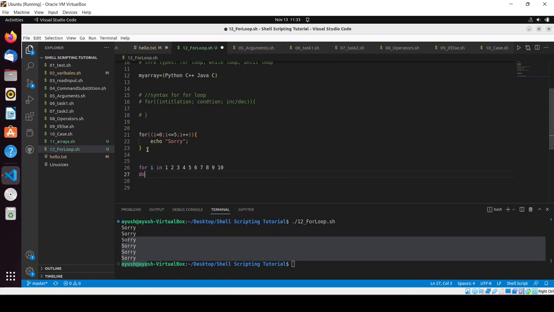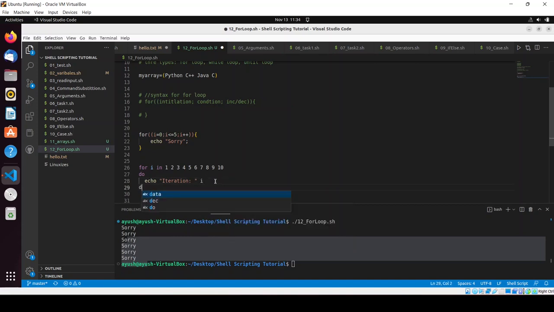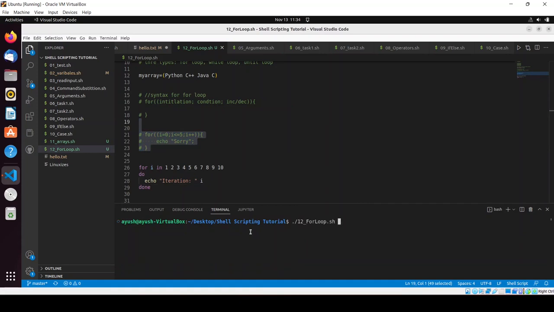And in this, I will print like this: echo iteration colon, and here I will write the i. Then you will write do, done. Control S to save. I will comment out this loop, and again run this script. So here you can see "iteration i" is printed, not the value.